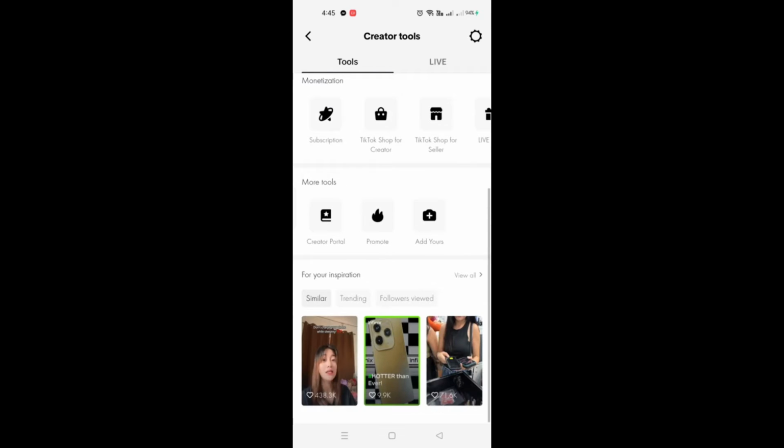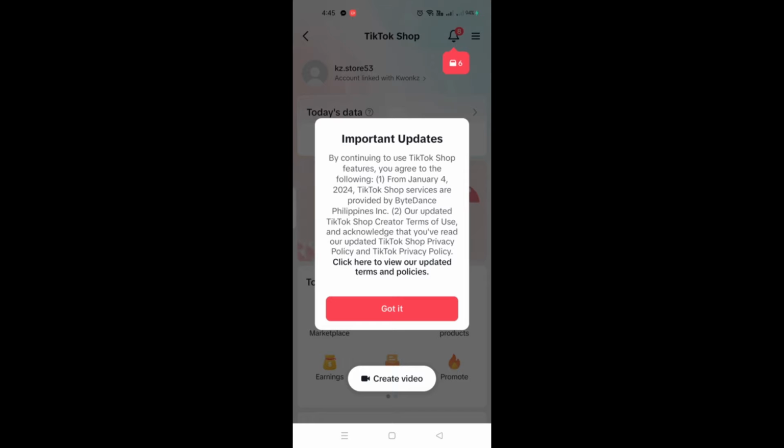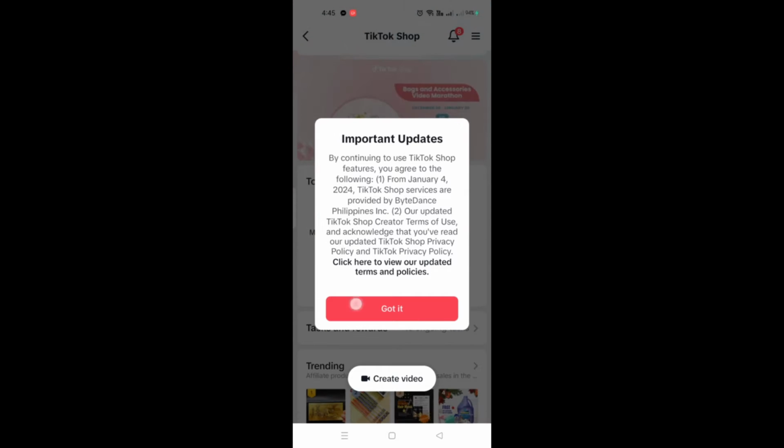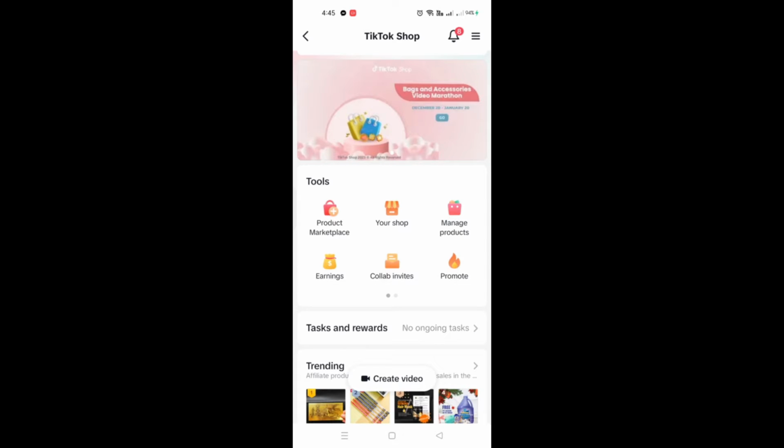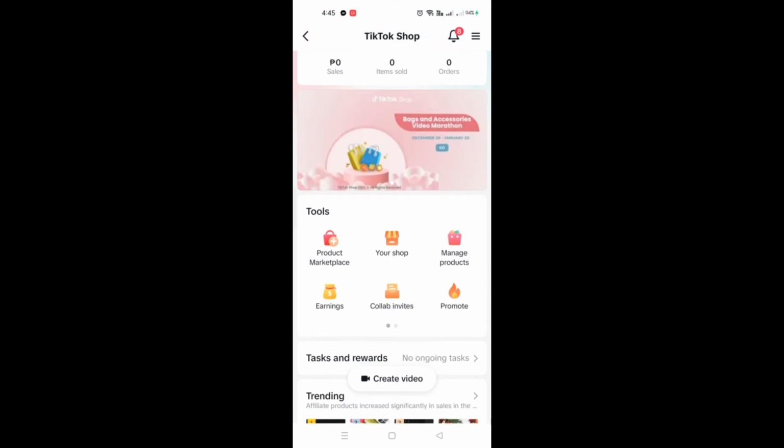And what you need to focus on is on the monetization part. This is where you'll be able to access your affiliate program for TikTok. That should be the TikTok Shop for Creator. When you click on it, there's a lot of options for you to be able to add a product.